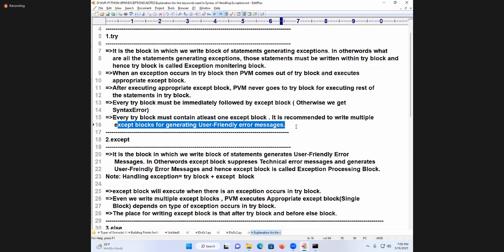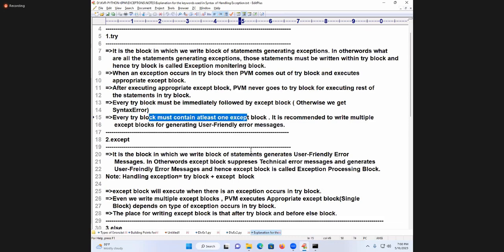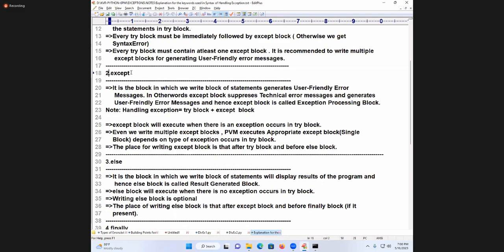In my program, I wrote 2 except blocks, right? So 2 error messages are coming. If I write only one, only one error message comes, and the other one is a technical error message. To make it completely strong, I need to write multiple except blocks. Got it? Good. Coming to which block now?